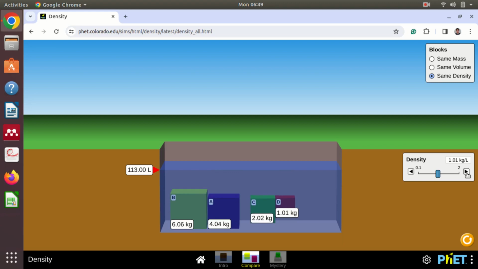Because there is not much difference in density, they are sinking very slowly. So you can also check that if there is so much difference in the densities of the liquid and the material, then it will sink immediately. But if not, then it will sink slowly or it will float. These things you can check on this simulation.